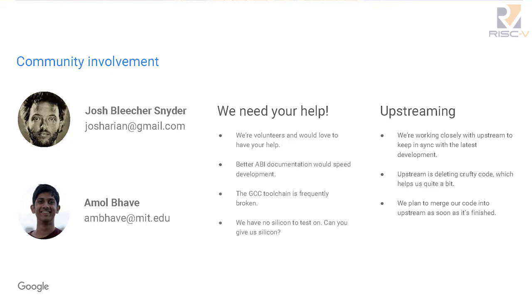We would love your help as well. Actually, a lot of our wish list items, people have already been talking about. You know, it would be great to have better documentation for the ELF ABI, for what relocations mean. It would be great to have more frequent releases of the GCC toolchain and Spike. And we have no silicon right now to test on, so get us some RV64 silicon that we can run Linux on so that we can try out Go.